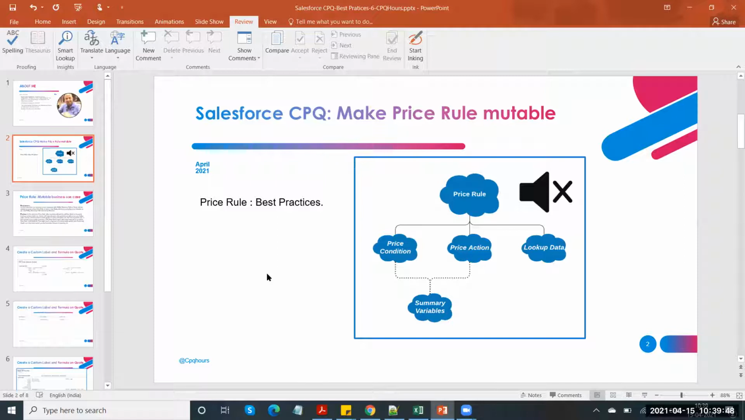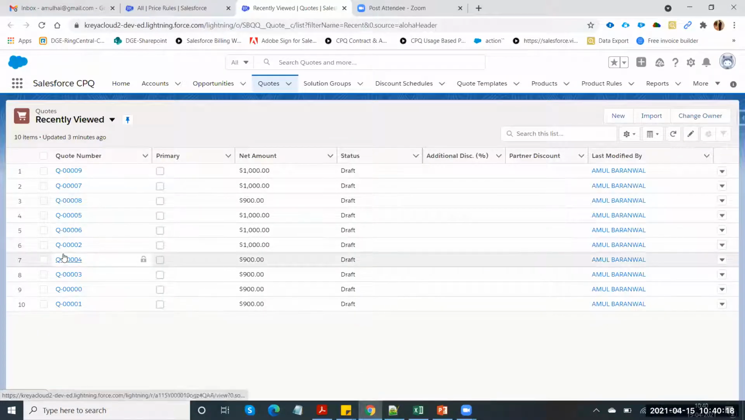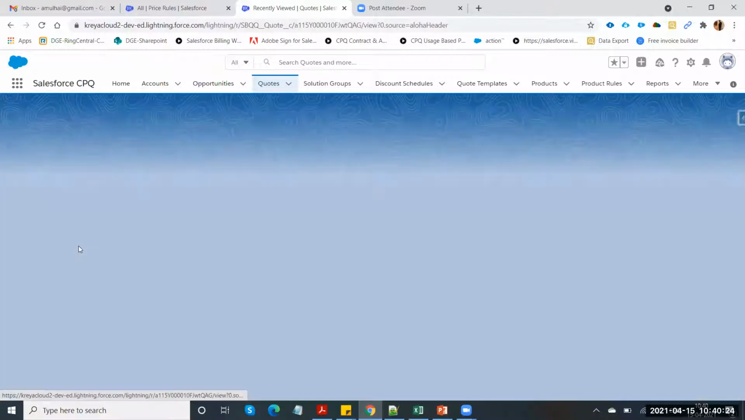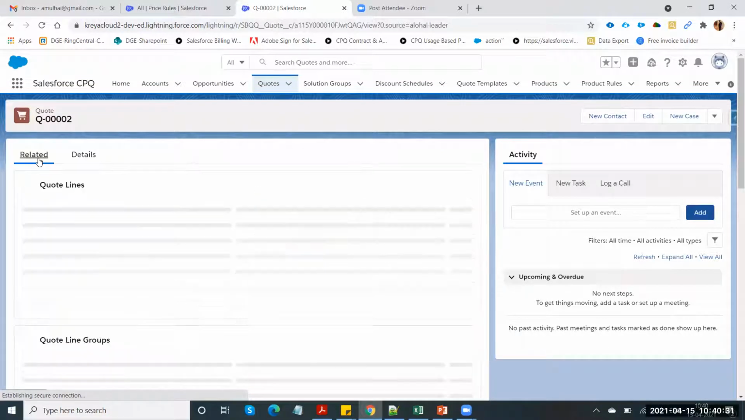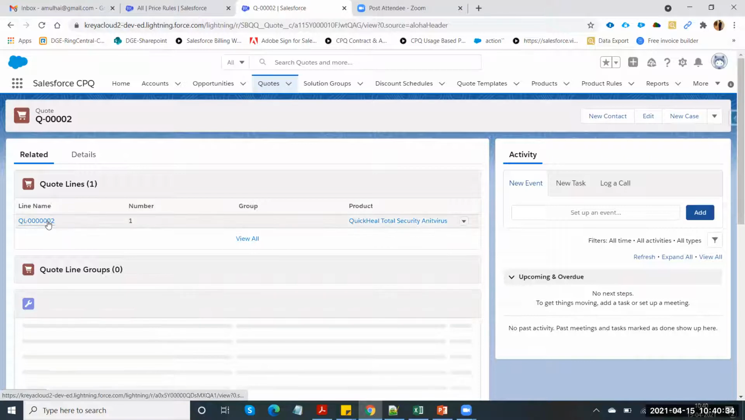In Salesforce CPQ, whenever you are editing any line on a quote line item, let's suppose you are loading some data related to the quote line item, Salesforce CPQ will automatically submit a price rule callback or price rule batch job in the system. Let me give you one good idea. Here I have one quote. If I open my quote and go to the related items, I have this quote line item.